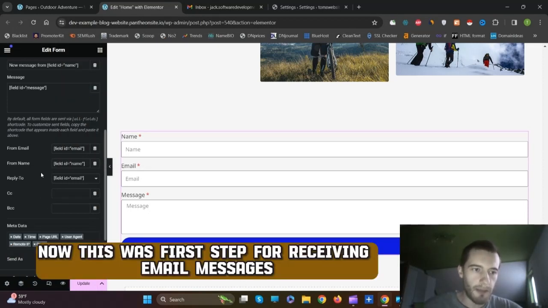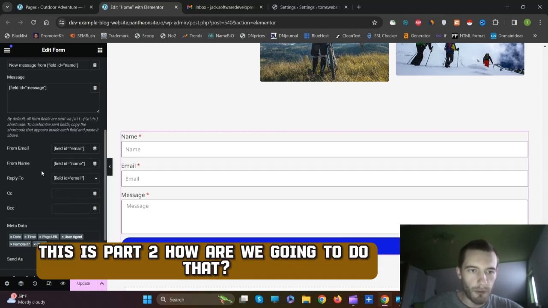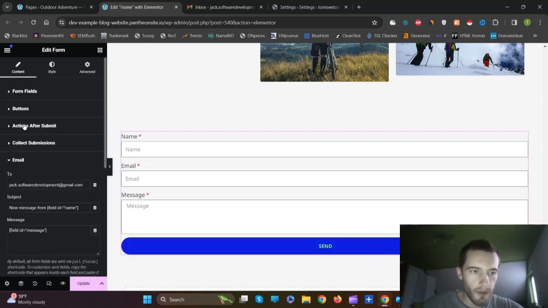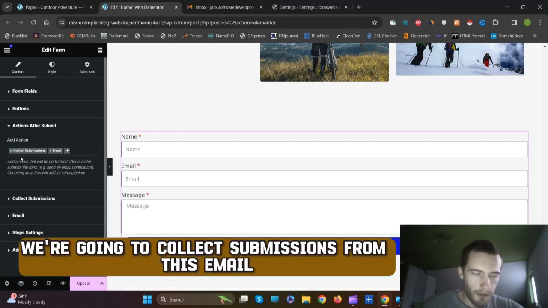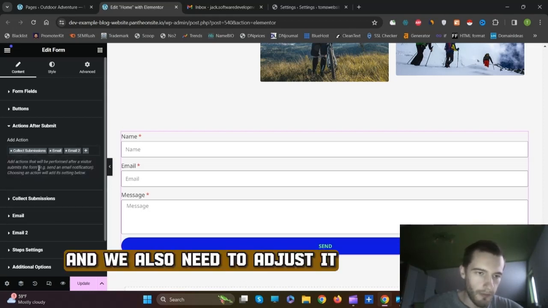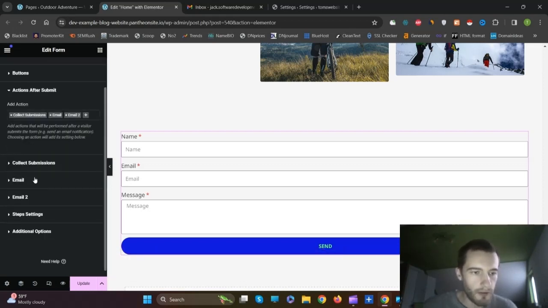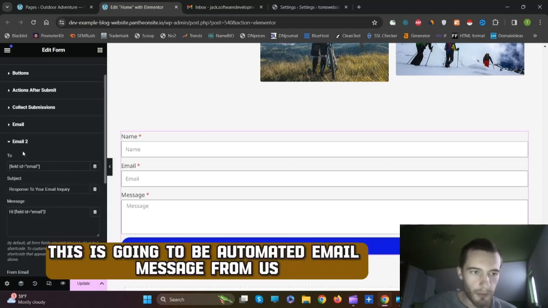Now this was the first step for receiving email messages, and now we need to set up the automated message. This is part 2. How are we going to do that? You need to come to actions after submit, click on it. We are going to collect submissions. From this email, you need to add email number 2. And we also need to adjust it. Click on email 2. This is going to be the automated email message from us.